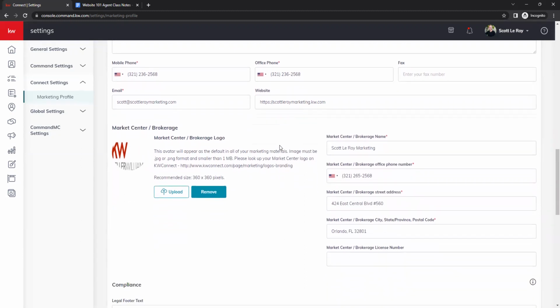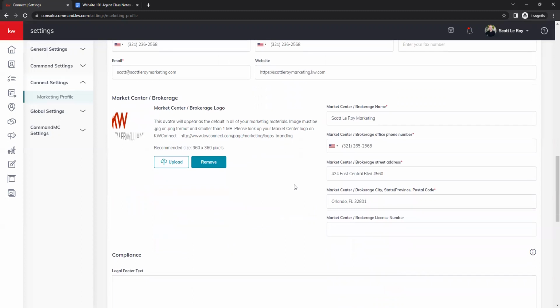Moving down to Market Center information, you want to be sure that this is reflecting your correct Market Center to make sure you are in compliance in your marketing. And again, with this Market Center logo, you don't need to worry that it looks distorted here. It will look correct on your marketing.